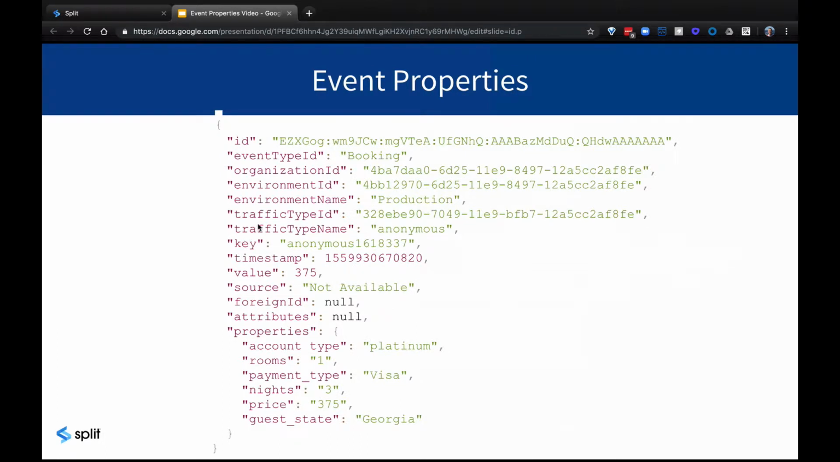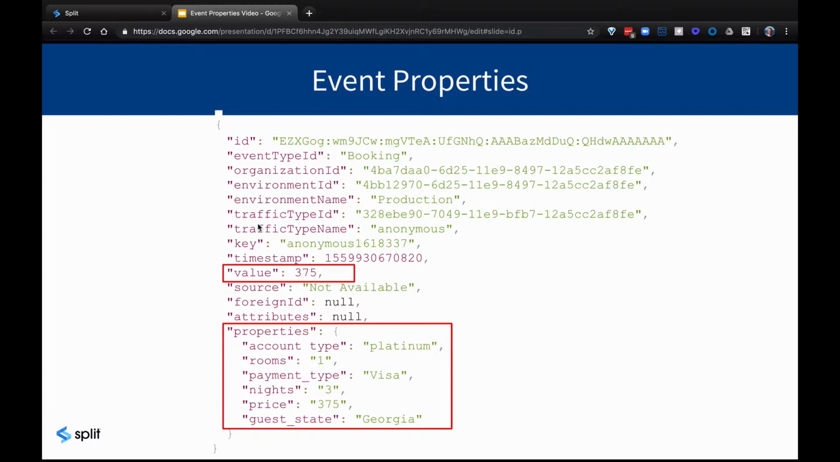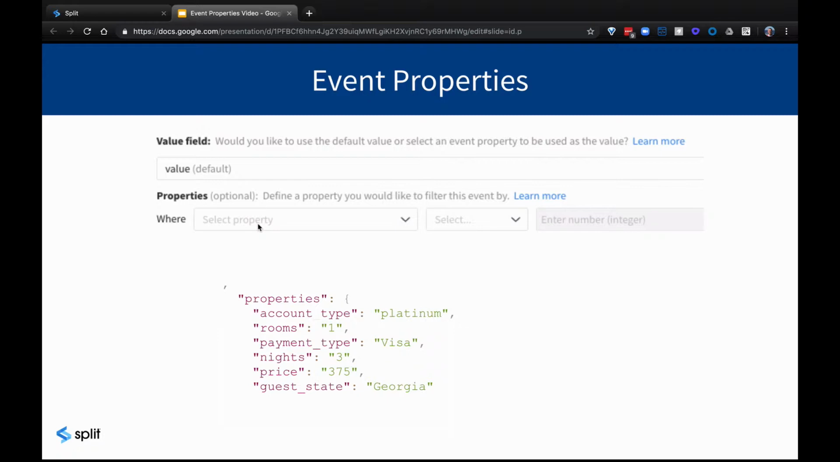With event properties, we've always had the ability to bring in a value, but the value is only a single value. Now we can bring in a number of properties, which could include values, in this case like price, nights, number of rooms, and additional properties that you might use for filtering. The new field in event, when you create a metric, is a value field, which allows you to choose which of the properties you're going to use for your value, or you could use the default, which in the previous screen was just the one that said value is 375, and then the properties that you want to use to filter.